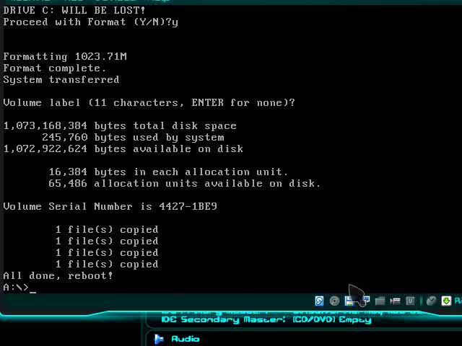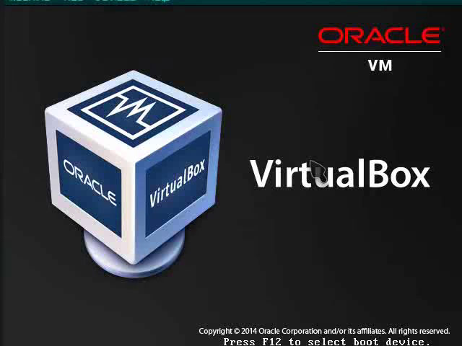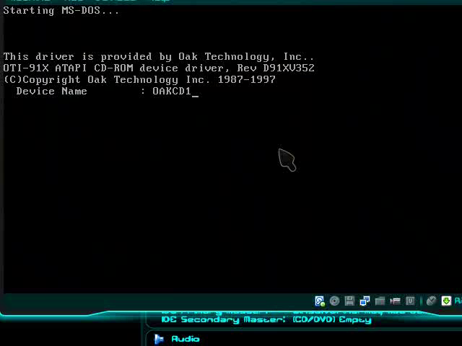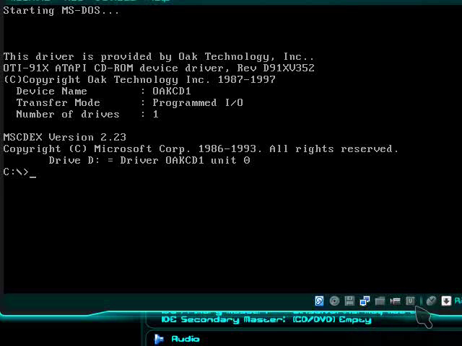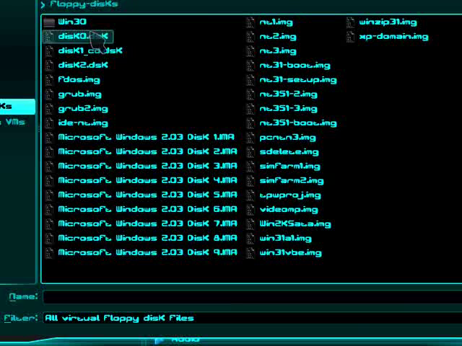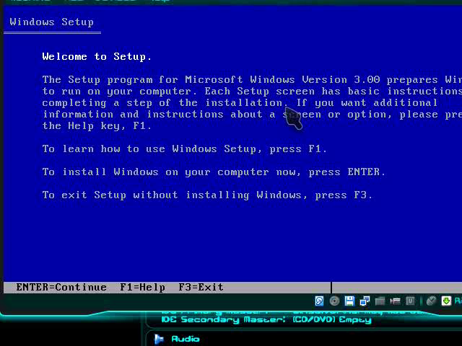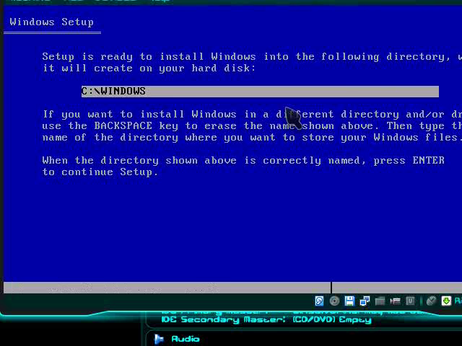All done. Then we can eject the DOS disk and reboot. And then we can proceed with the Windows 3 install. So we're going to select our Windows 3 disk 1, go A, and start setup. Windows.